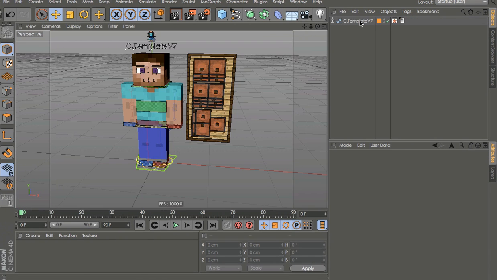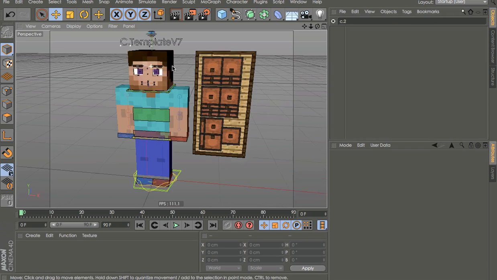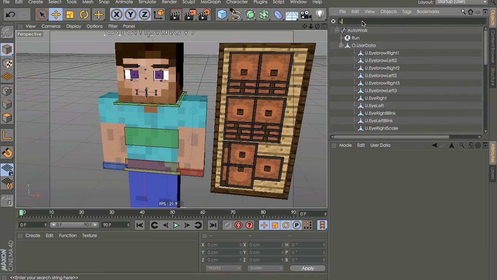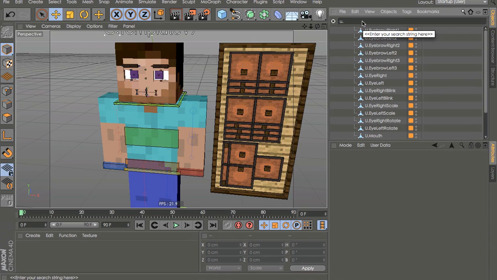and yeah. Okay, so we also have this search option. If you click here, type C dot, we get all the controllers, facial controllers, and yeah. And then if you want just the user data, just type U dot. Oh my god, a squirrel.